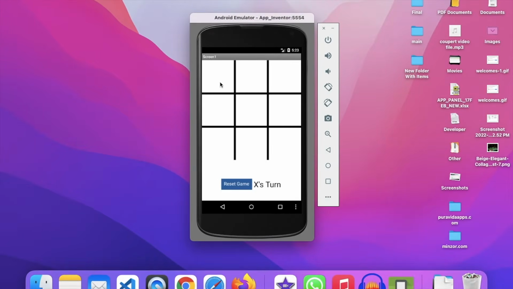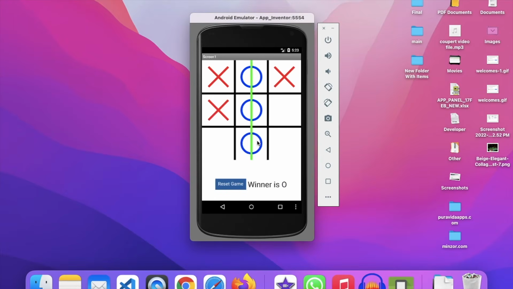Let's do that here, then again that one, then here, and here. See, winner is O. Cool. So that is an amazing app.